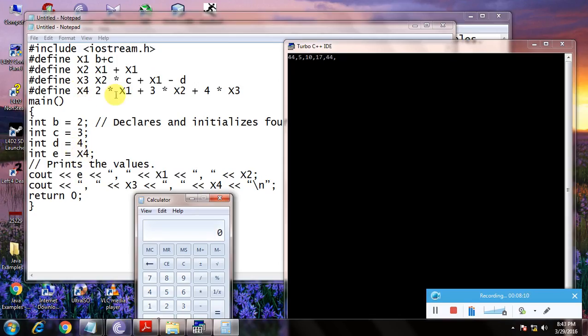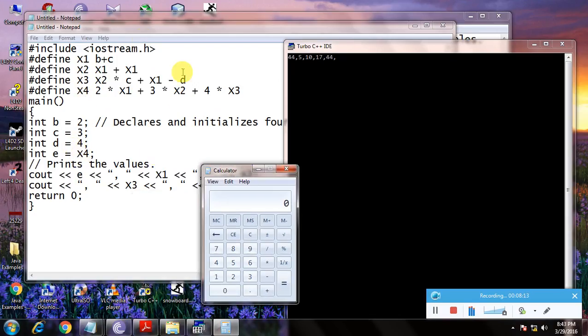The x4 is 2 into x1. So first we have to find the x1. The x1 is b plus c. So b plus c is 2 plus 3 is 5. Now 2 into 5. Now here was the 3 into x2. The x2 is x1 plus x1. x1 is 5 plus 5, that is 10. Now plus 3 into 10.